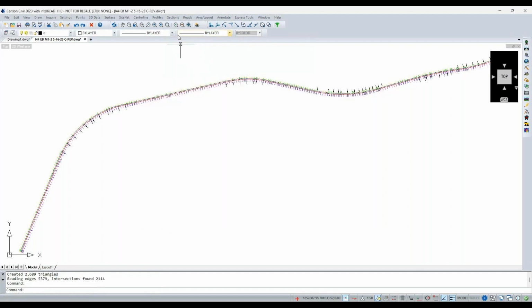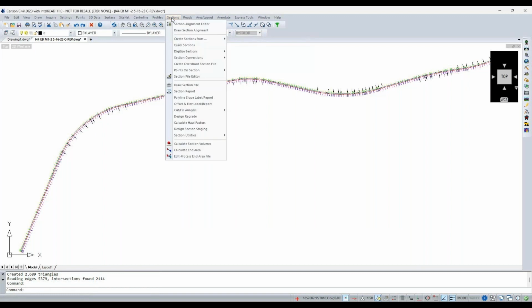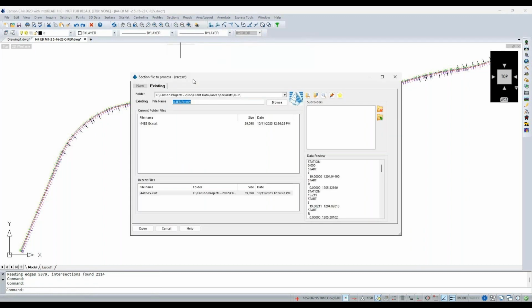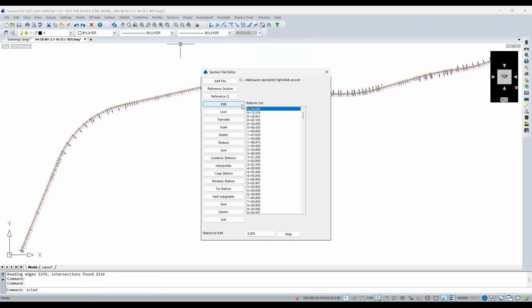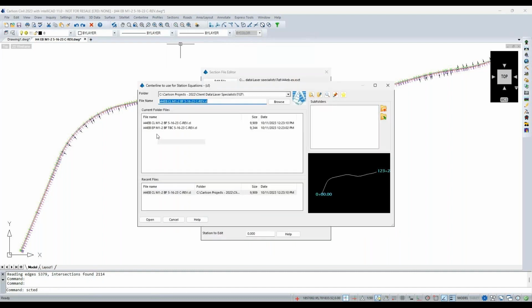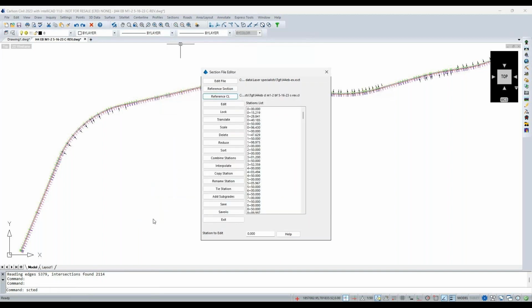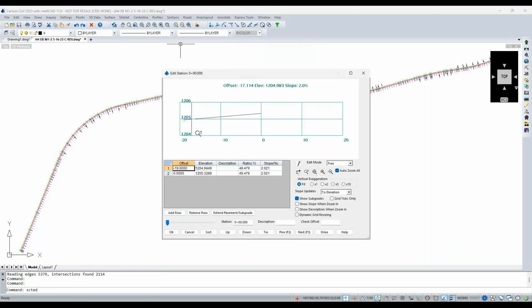As we take a look at the sections that have just been created in my section file editor, we'll reference that set in just to have it for use later on. As I look at each individual section, I've got basically a 19-foot offset and a varied slope as I go through each of these sections.